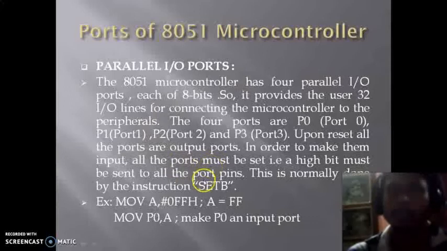So now if you want to set any port as input, then 0FFH we have to write into the accumulator, and the content of the accumulator will then be FFH, means all are 1, and that we have to send into a particular port. It may be P0, P1, P2 or P3. So by providing FFH to the port, the port will behave like an input port.